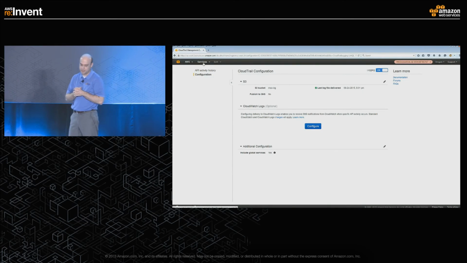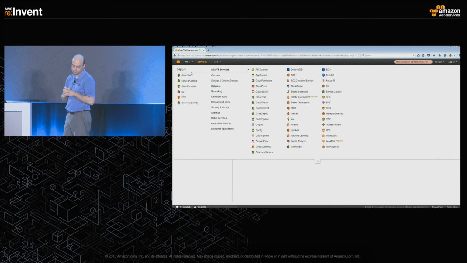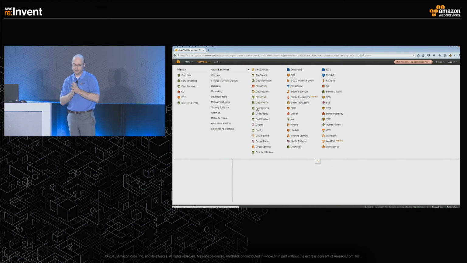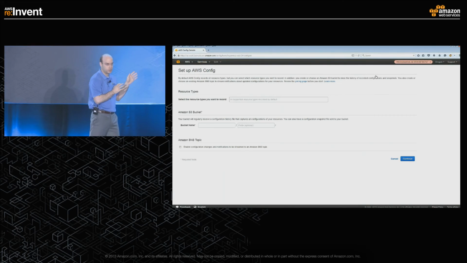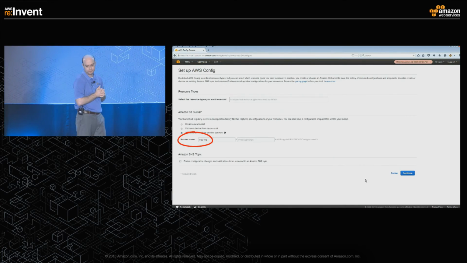So you see S3 is set up. We're logging to that central bucket. CloudTrail is set up and logging to that bucket. Config is also set up. Recording's on. It's also going to be sending to that MSO log bucket.